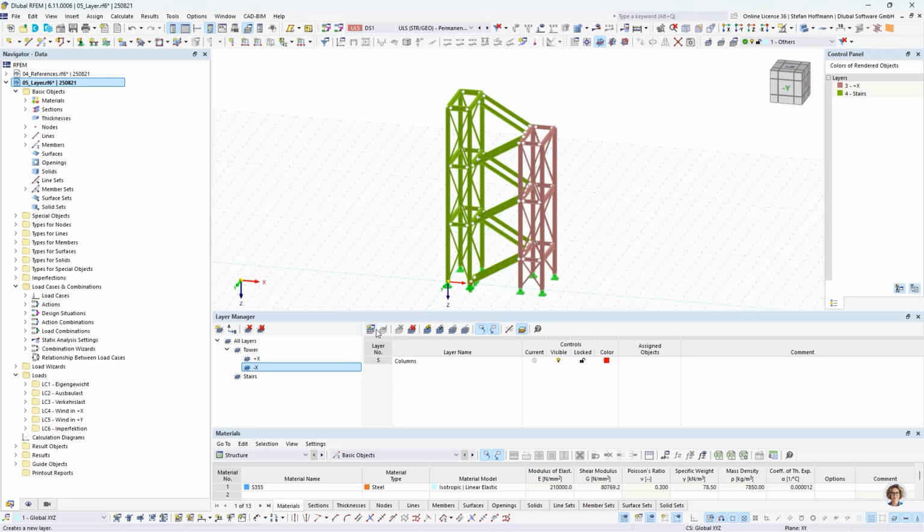And if you are in the group and create a layer, then it should be directly assigned to this group. I will simply define them. Okay.